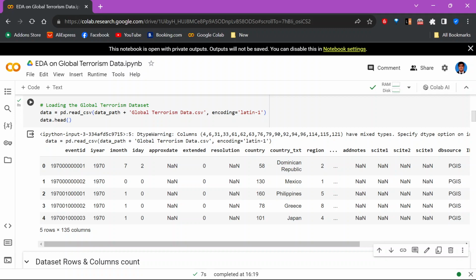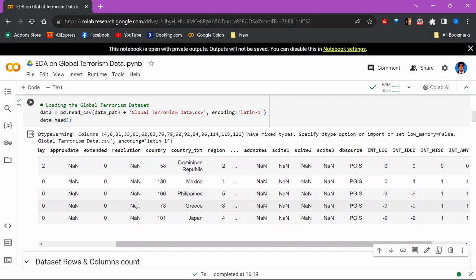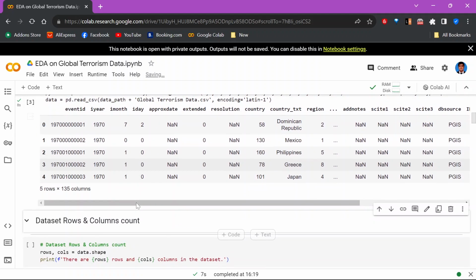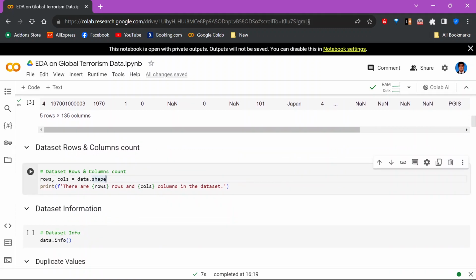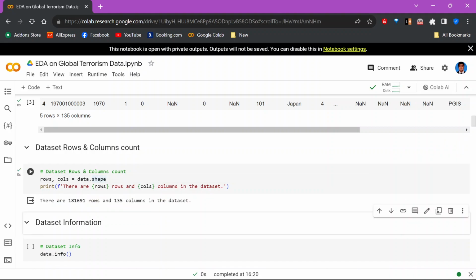The data.head usually gives the first 5 rows and columns. So we can see that there are rows here and columns here. So 5 rows by 135 columns has been provided. So it's working. Next, the dataset's rows and columns. There are 1,81,691 rows and 135 columns in the dataset.